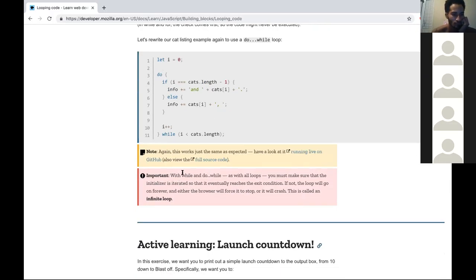Okay. With while and do...while, as with all loops, you must make sure that the initializer is set so that the exit condition will eventually be reached and the loop does not run forever.